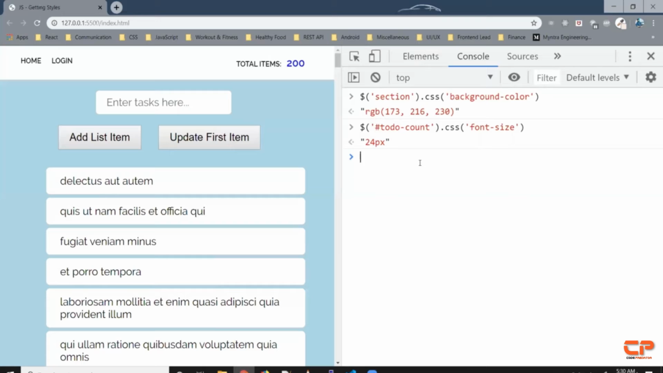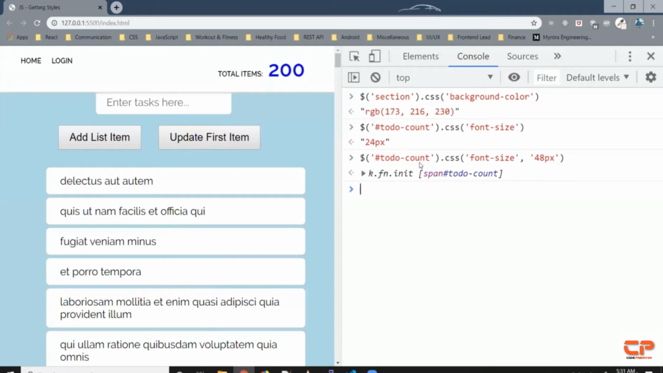Similarly, to set or update styles, we can use the same function. Instead of passing one argument, we will pass two. The first one will be the property name, and the second one will be its value. So let's give it a try. Right now, the font size is 24 pixels. Let's make it 48. So, comma, string 48. Let's pass it, and as you can see, the font size increased for my text.